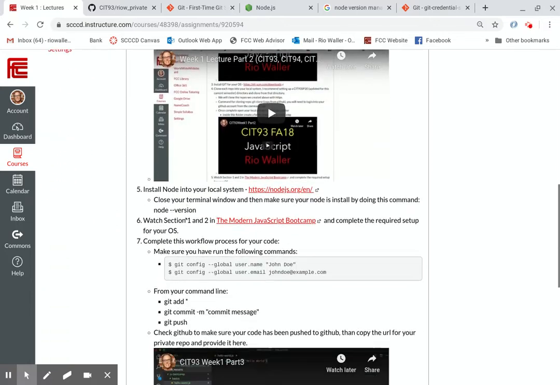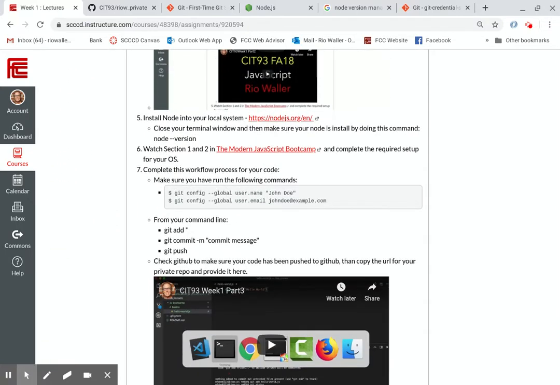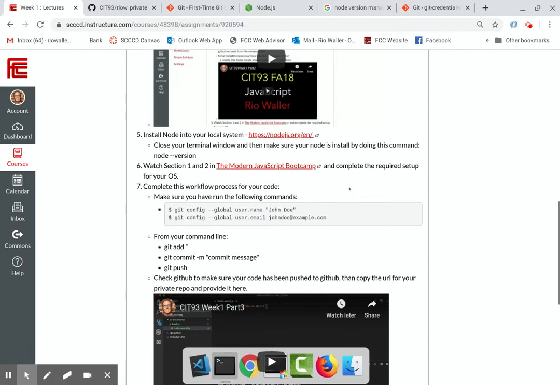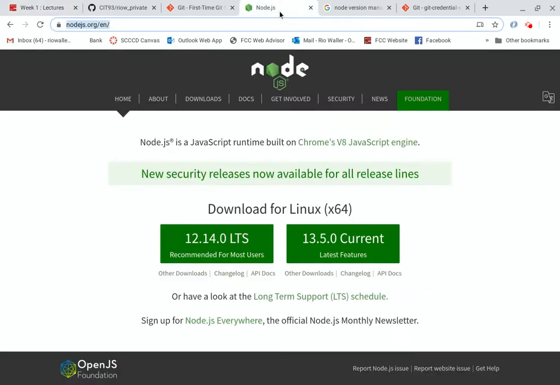Alrighty, so we are at the last step for this process, and this is what brings this all together. Before we do the workflow for your GitHub coding process, I need to make sure, and this is true for all of my classes, they're all using Node in one way or the other. So the next thing you want to do is, and I've given you a link here to Node so that you can go and see which version.